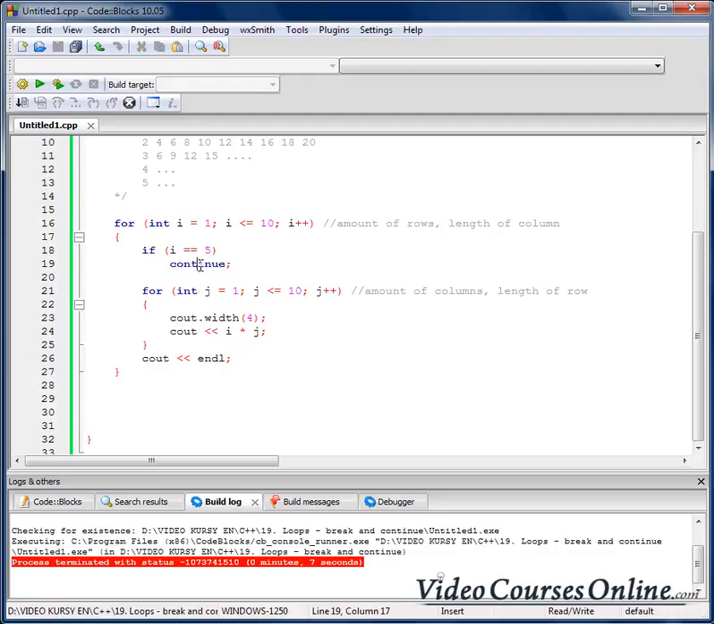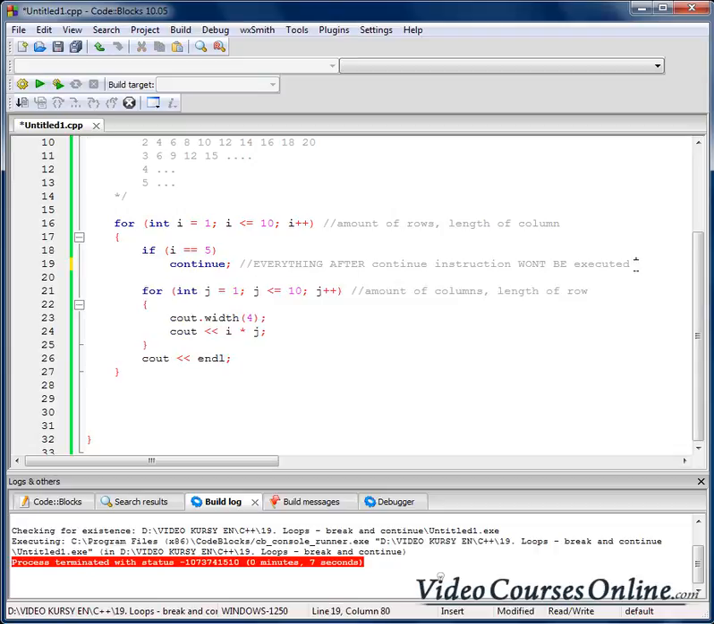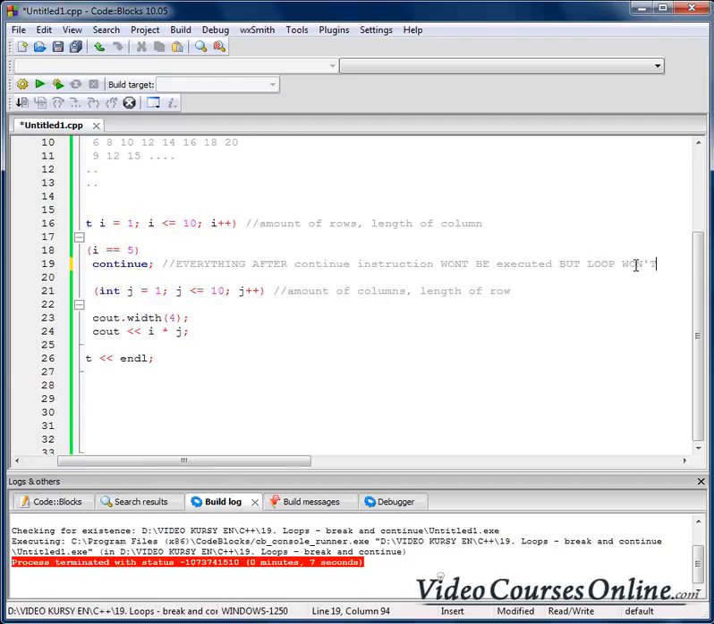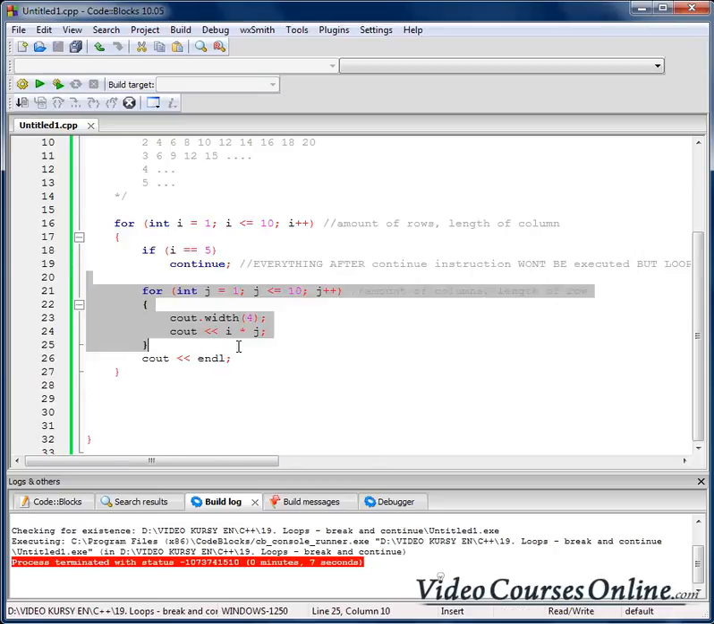Well, continue is working like that. Everything after the continue instruction won't be executed. So everything after, so that guy here, won't be executed. But the loop will not end because of it. It means that we are skipping the code after the continue, and after it we are increasing i by 1.